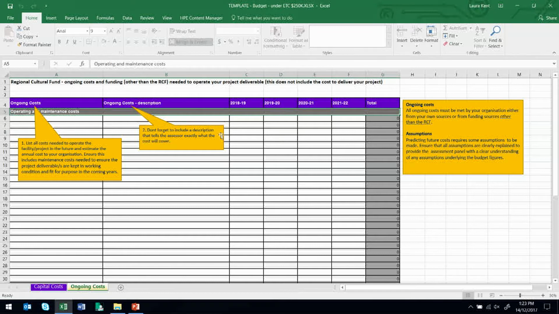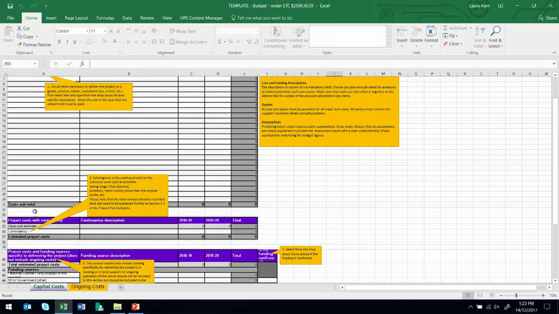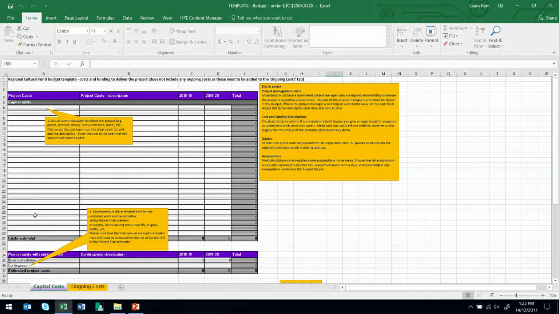All right, let's have a walk through the template. So firstly, you'll notice there are two tabs here. We've got capital costs and ongoing costs. We'll skip to capital costs firstly. A couple of other things you'll notice are these large yellow hint boxes. They've got a little bit of guidance and information to help you fill out your template. And you can delete these if you click on it and then hit delete. Or if you accidentally delete one, don't worry, you can always download another copy of the budget template.